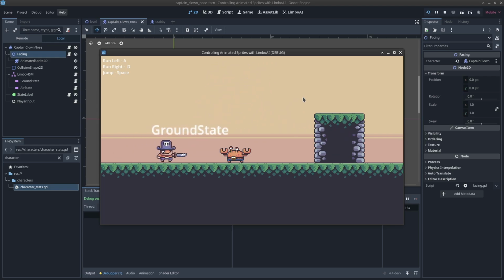And that is how you can make a character play one animation, but flip the node so it looks like it's playing it to the left when really it's just playing the same animation, but the node's flipped around.